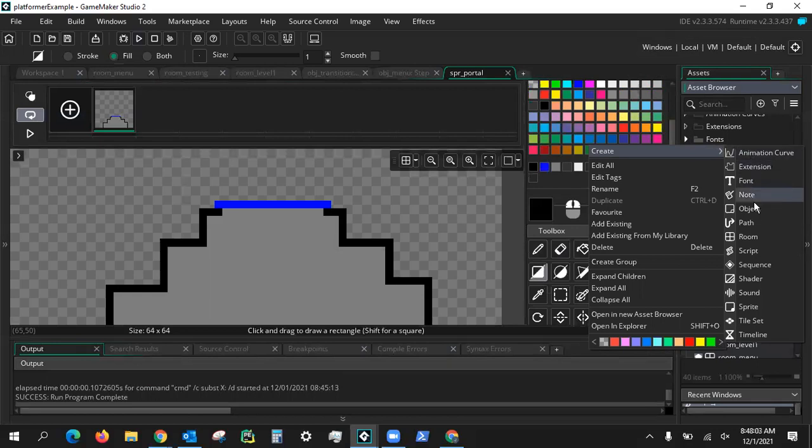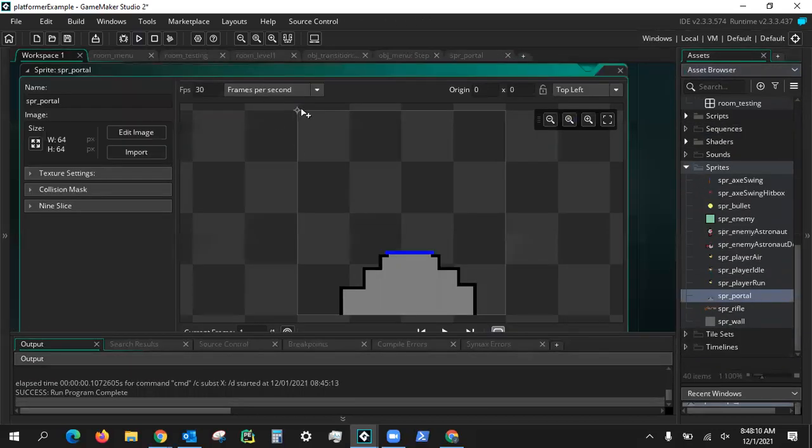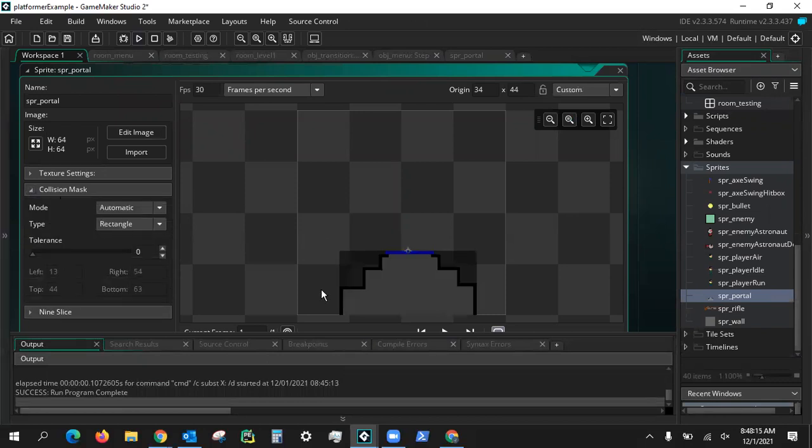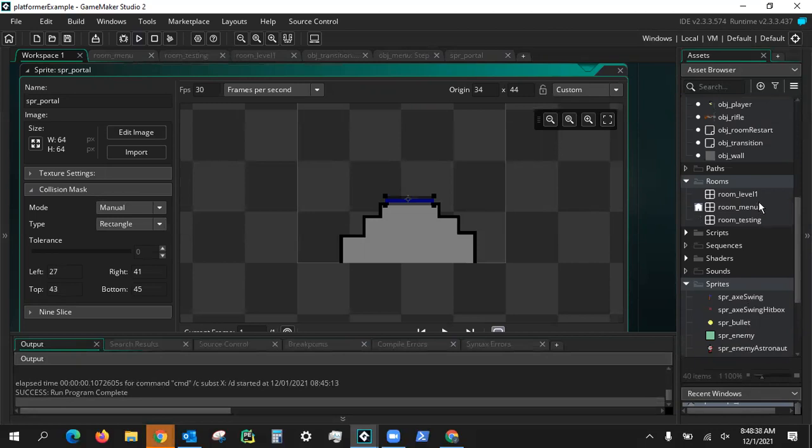So let me go ahead and create, actually, I need to make sure the origin point looks good. Let's go back to the sprite for the portal. And I'm going to set the origin point to be up here. And set the collision box for this to be at the very top. And so once I reach that spot, then I'll transition. All right, that is saved, and then go to our room.